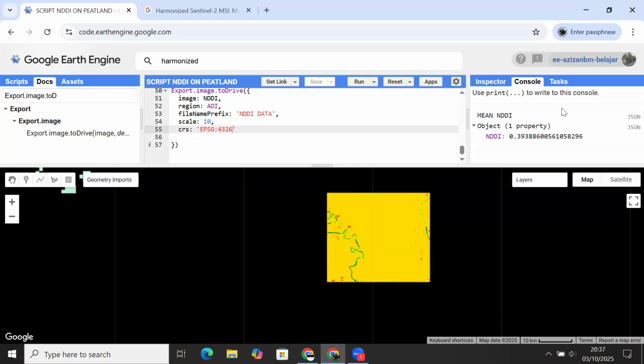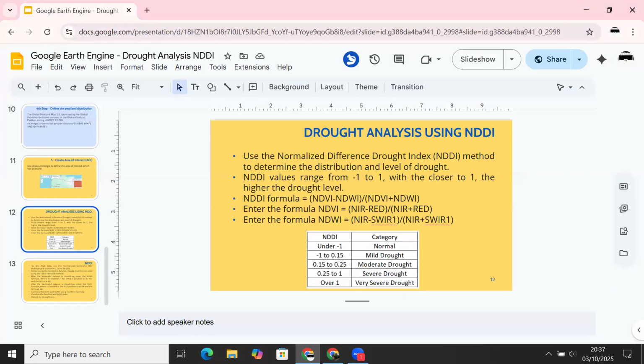Okay. So the mean of the drought of this area is 0.39. It is in severe drought.